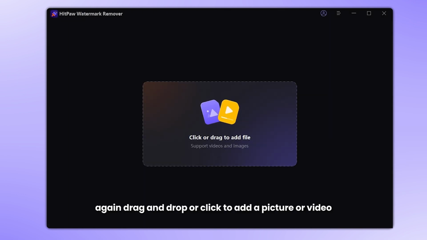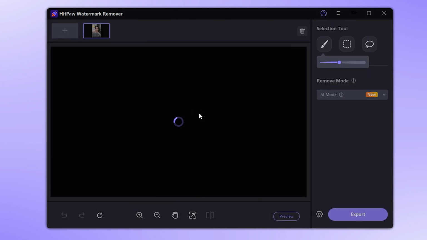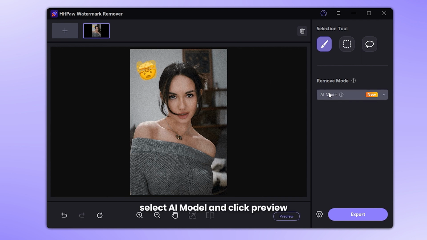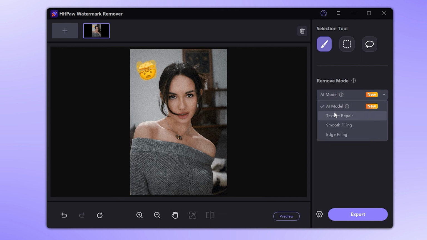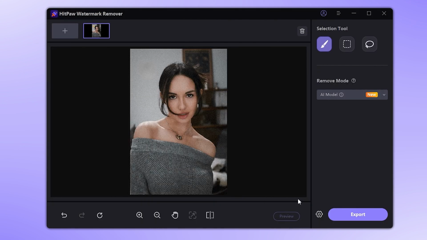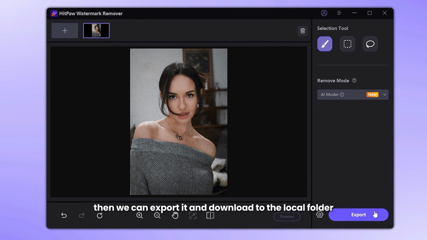Again, drag and drop or click to add a picture or video. Then you can choose brush, marquee, or polygonal lasso from the selection tool menu on the right. Cover all the unwanted objects, the same as the online one. Select the AI model and click preview. Then we can export it and download it to the local folder.